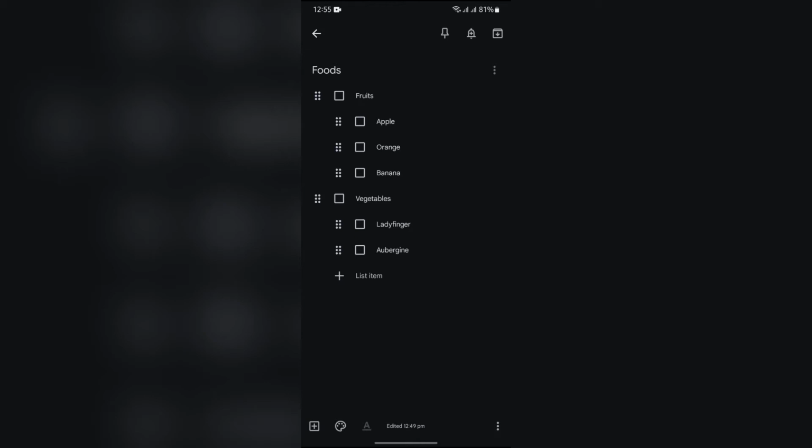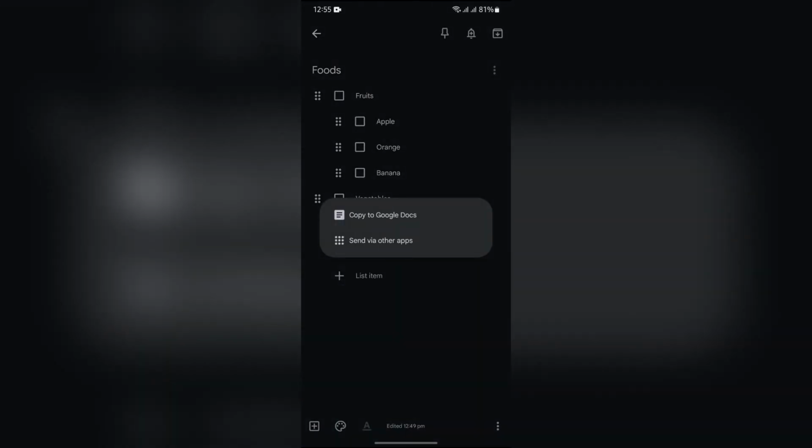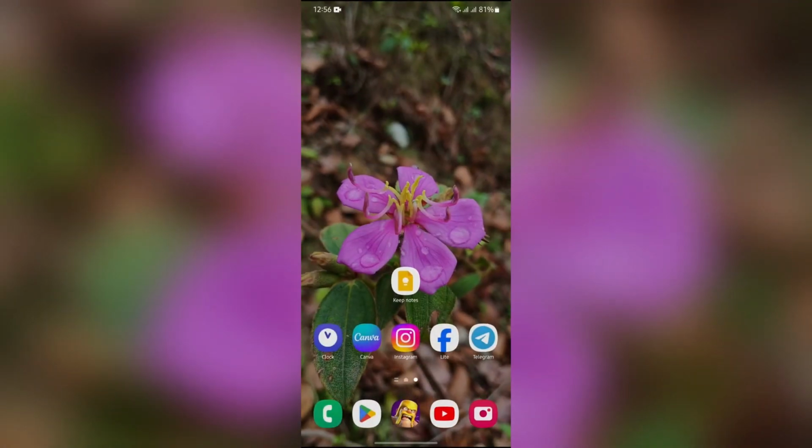Just simply tap on these three dots at the bottom right, and from there you will get the option of send. Just simply tap on send and then choose the option of share via other apps. And this way you can choose any of the platforms to share this note to. And this way you can easily share your Google Keep list to any platform, to anyone.